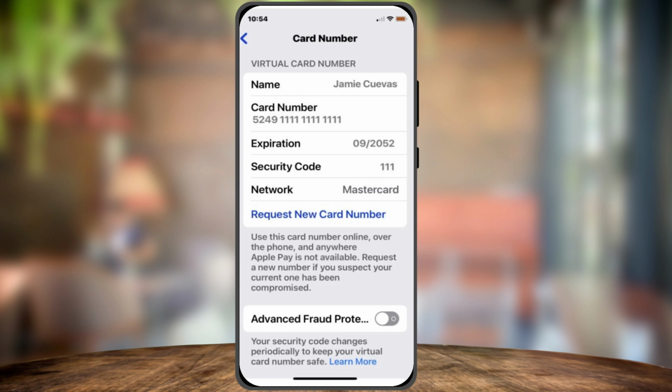And here's a cool bonus. Since it's a Visa card, you can use this number for online purchases, just like any other credit or debit card. Need a new card number for security? There's even an option right on the page to request a new one instantly. Apple makes it simple and secure, and that's it.